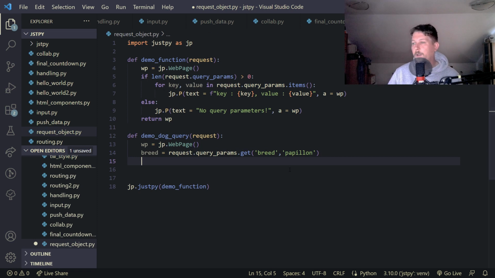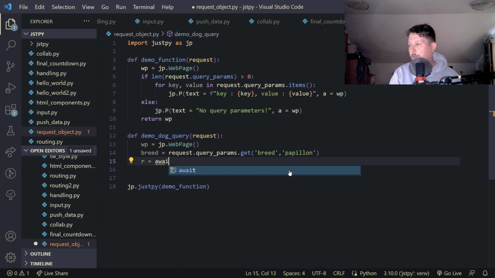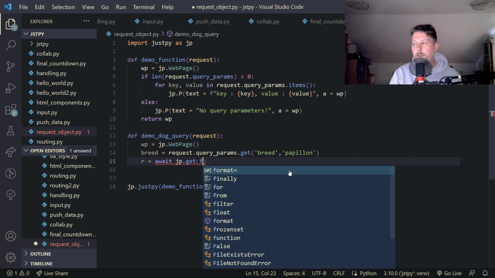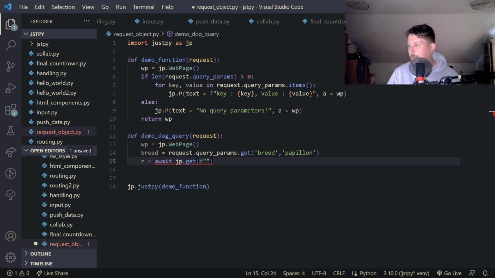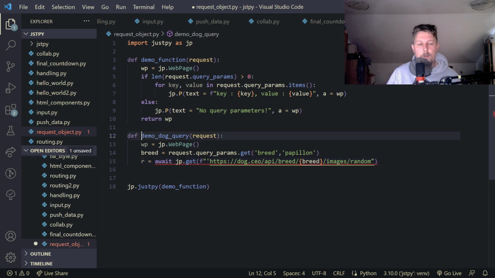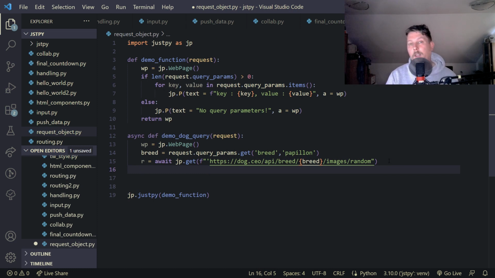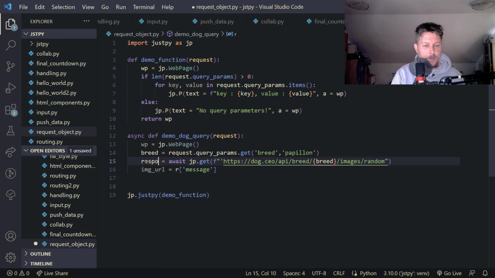And what we would like to say is that we want to await the jp.get, and this is going to be an f string, and basically this is going to be a URL that we want to load, and in order for this to work we have to define an async function, and then once we awaited to load the specific image, we will have the image URL, which comes from the response image key, not image, message. Let's call this response.